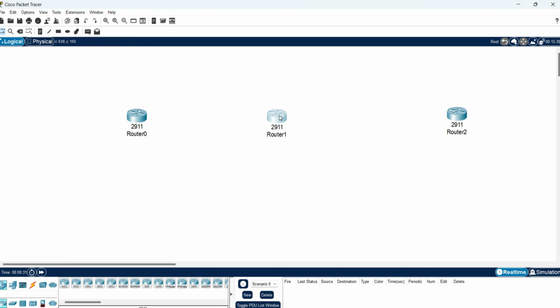So we have three routers. Each one is in a different location. Let's say this one is in New York. And let's say this one is actually in Illinois, and this one is in California.